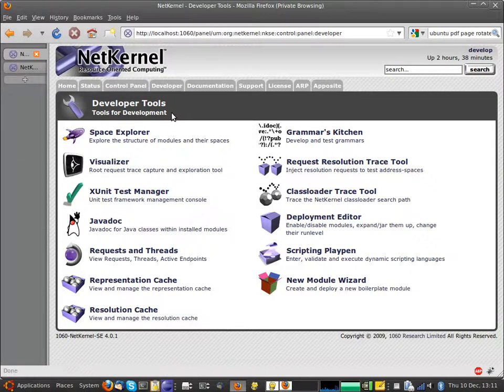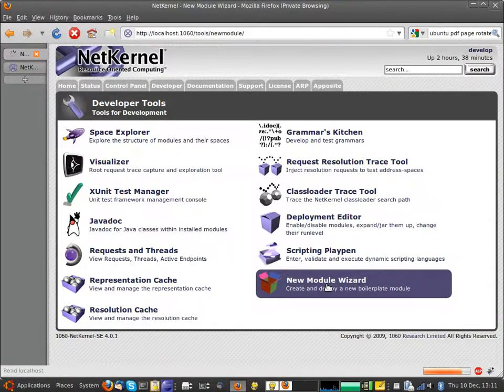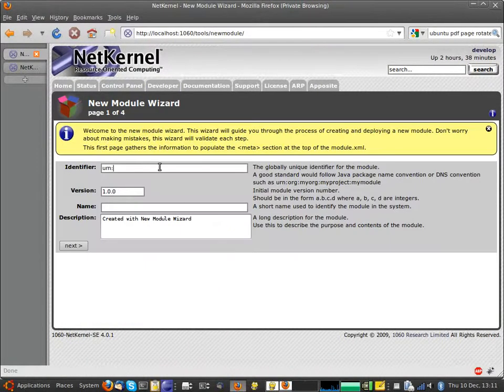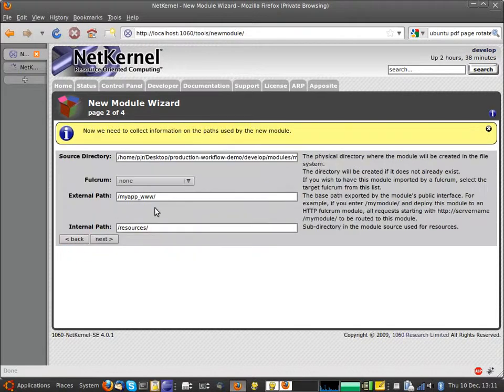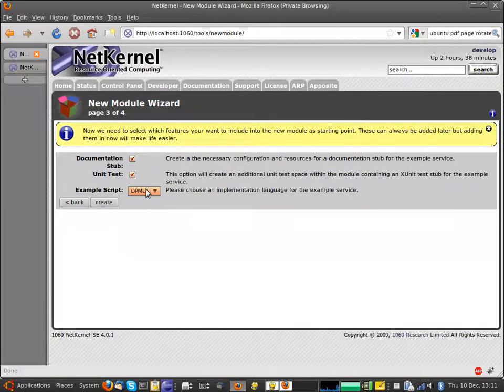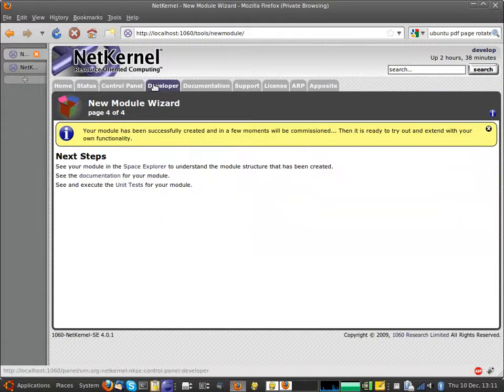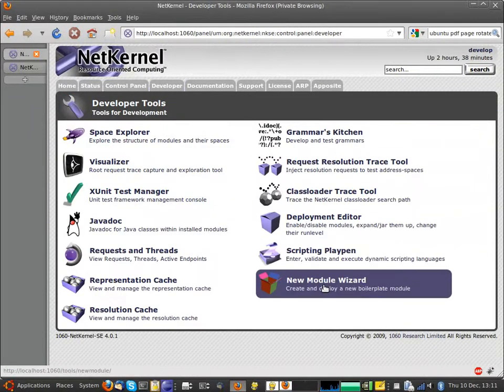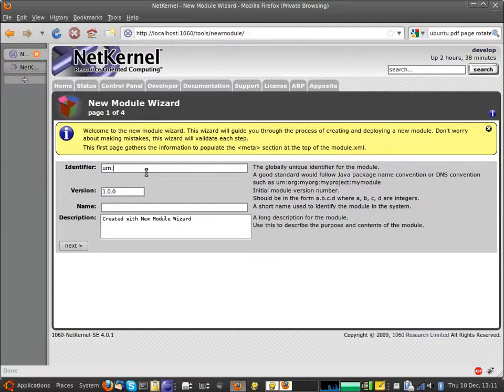In the developer tab, I can use the new module wizard to quickly create some modules. Let's call it my app www for the name. Let's just accept the defaults because we're not interested in the details of this, just how to do it. That's one module created. Let's create a second one.